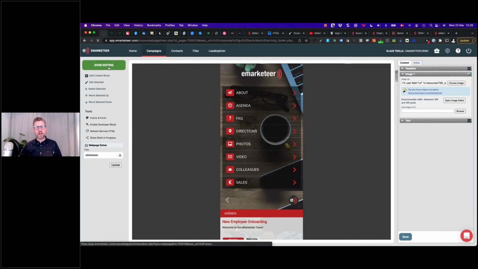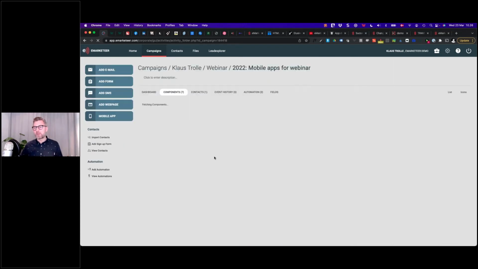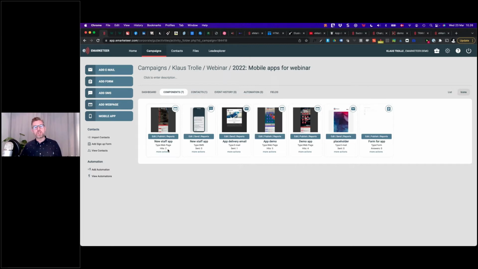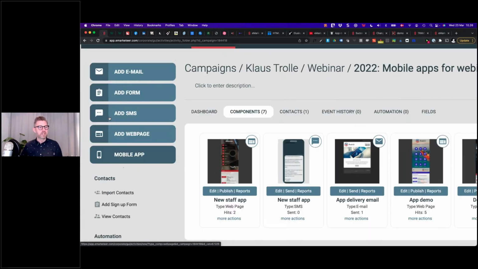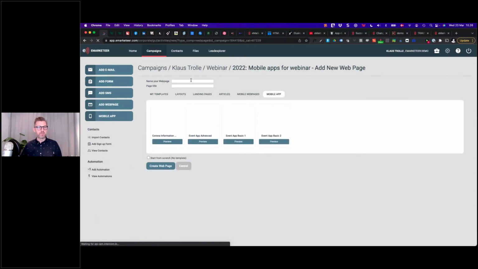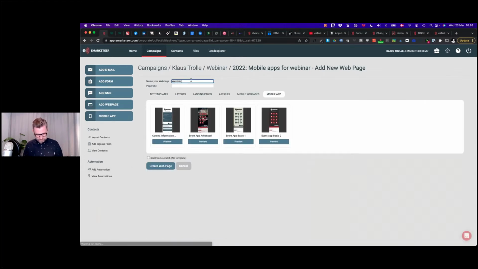Okay, let's start with from scratch building an app and see what the options are for us when we go ahead and change things in there. So when you're in your campaign, you've got the mobile app option over here, obviously in the left-hand side, where you add emails, forms, web pages, and so on. You just click mobile app, and want to give your apps a name. There we go, webinar. And I've got a couple of templates that you can start off with.